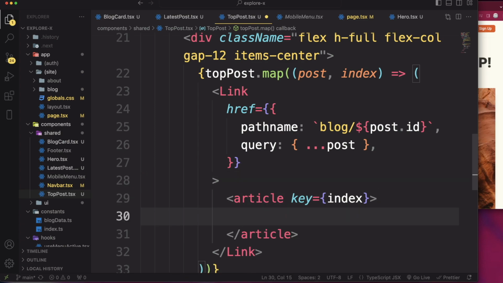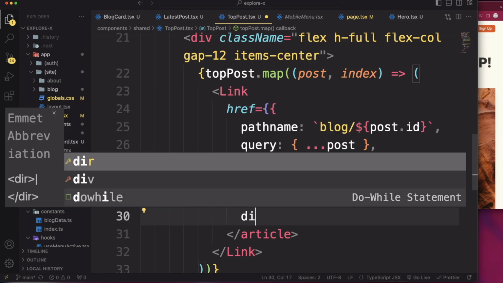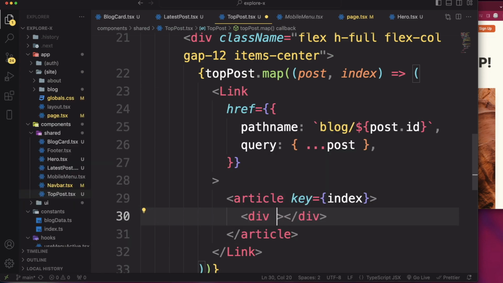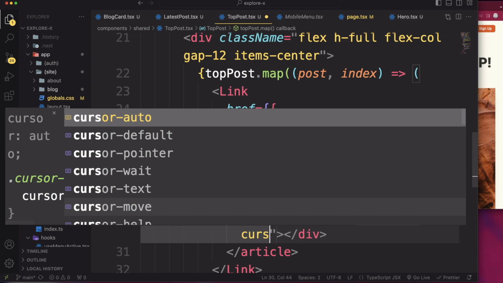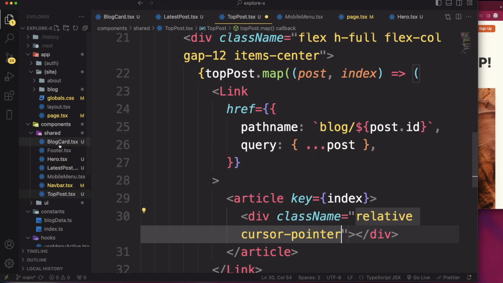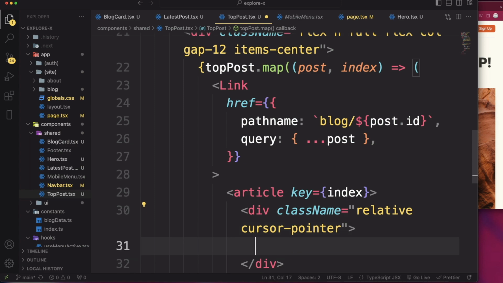So inside of this article, I'm gonna have a div, and it's gonna have a class name of relative and cursor-pointer. The whole reason we're not importing our blog card into this one is because our top post is going to take different styling, and it's just going to look totally different. So that's why, plus it's not that much code we have to do in this one.